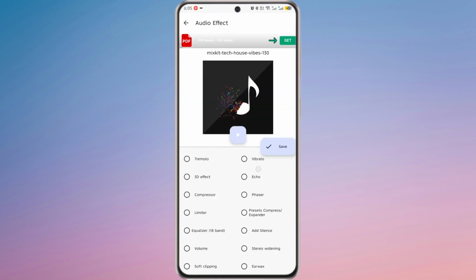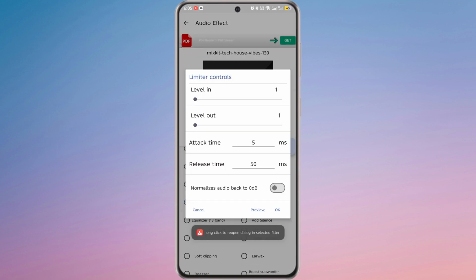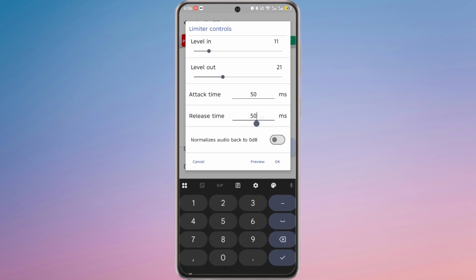You will see settings like level in, level out, attack time, and release time. Adjust the level in to control the input volume, level out to set the maximum output volume, and fine-tune attack and release times to determine how quickly the limiter responds to peaks and return to normal. Preview your audio as you make adjustments to ensure your track sounds loud, balanced, and distortion-free.